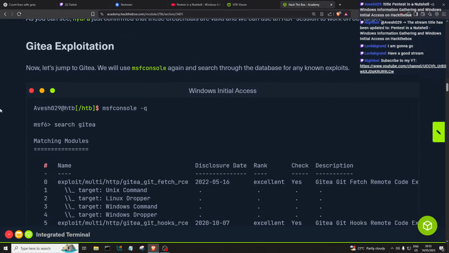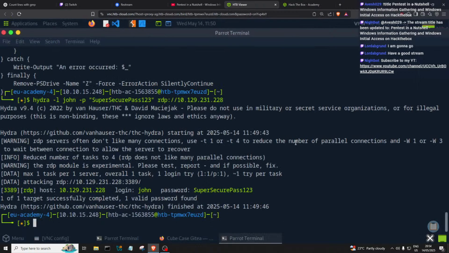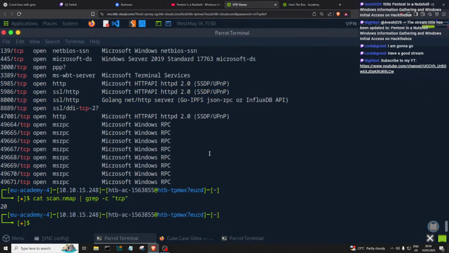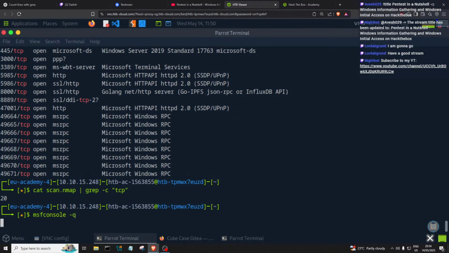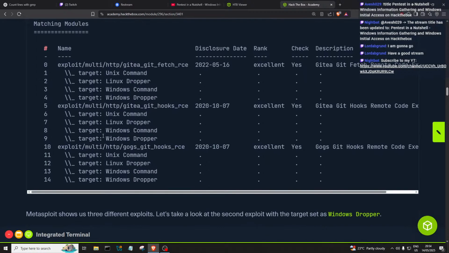Now let's jump to Git here. We will use msfconsole again and search the database for any known exploit. So msfconsole, let me launch this here so I don't lose the other stuff that we've had over there. msfconsole -q for quiet launch. And while that's launching, search git here, which is just going to search for different things.